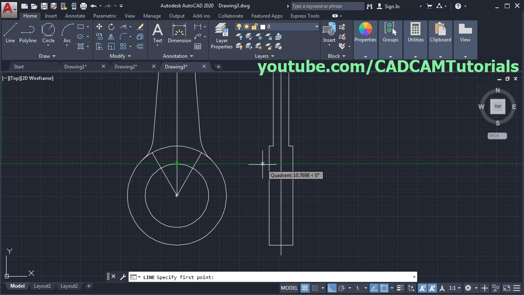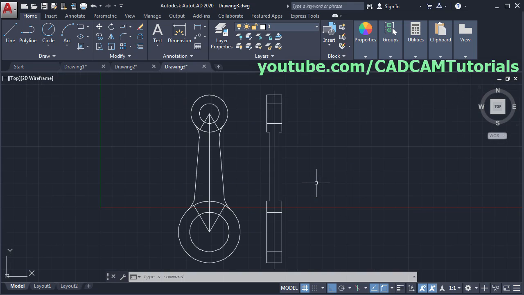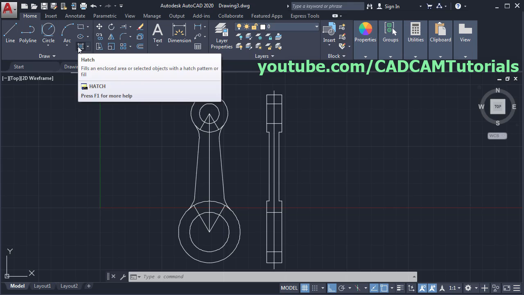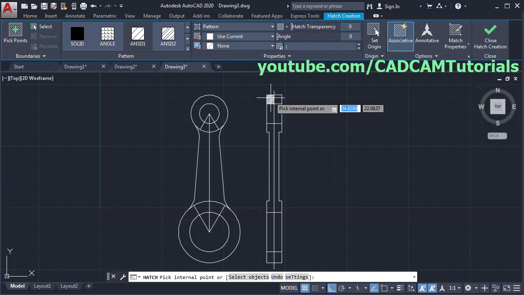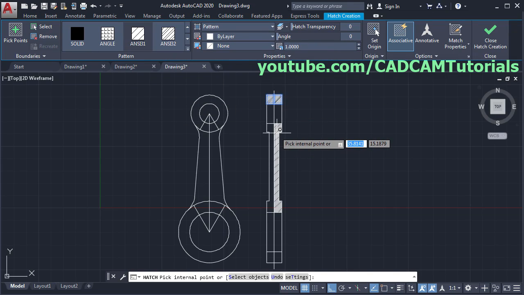Same procedure needs to be repeated here. Take your cursor to this endpoint, take it below, click, enter, enter. Then drag this quadrant, click, drag this endpoint, click, enter. Then next is to create the hatch. For that click on hatch and click inside these shapes.